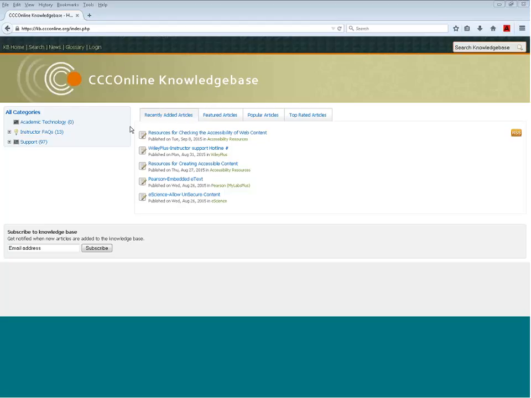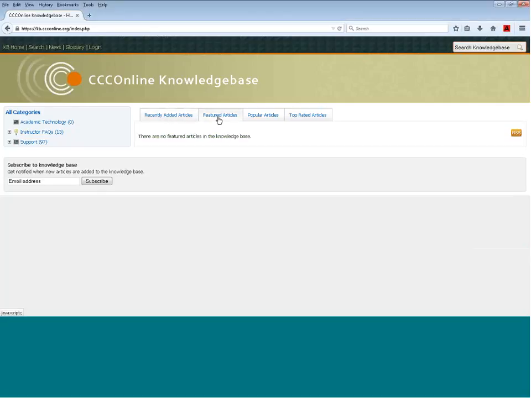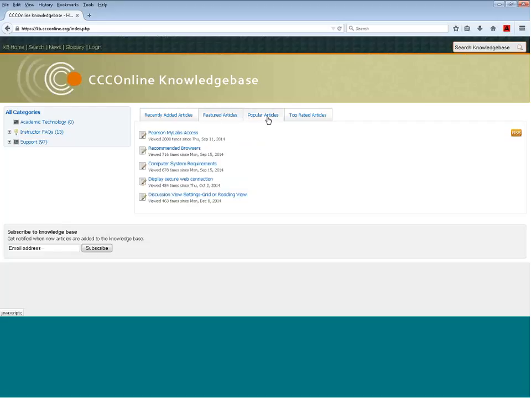All right, so when you come to this, I don't know if you've ever used a KB before, but when we build the articles, we put in some keywords. So maybe you're having a problem with something, you can search by keyword like quizzes. As you land on this page, you can see that there are recently added articles, things that we've just added, featured articles, which I haven't marked yet, and popular articles.